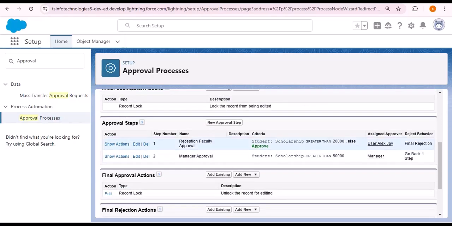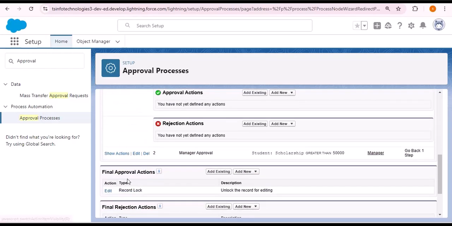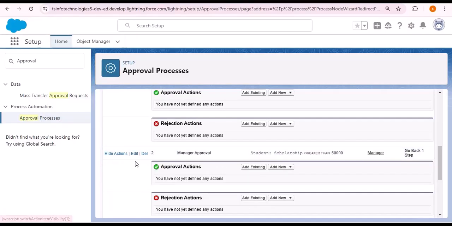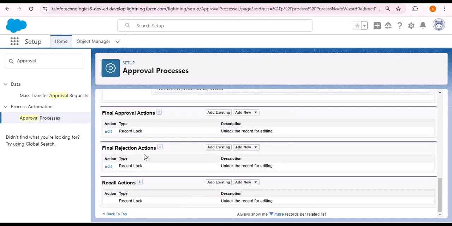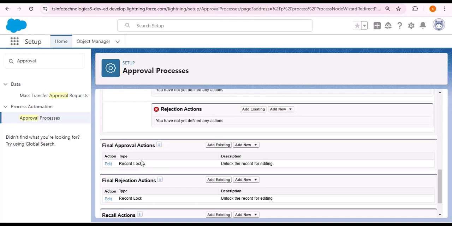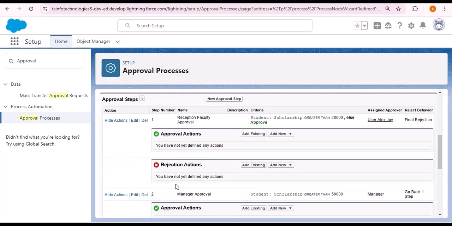Now here we created two steps to approve the approval request. Now as you click on this show actions, same as for the manager approval, here also we have the approval action and then rejection actions. Before we have seen final approval action and then final rejection action. That means this one is for the final approval, and then here we also have each step approval action and then rejection action. So for example, the amount is greater than 20,000 and the reception faculty approves the request.